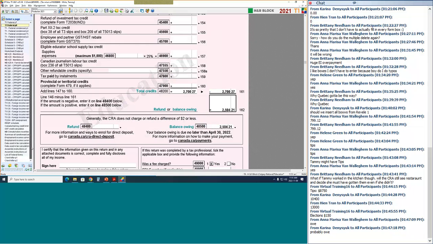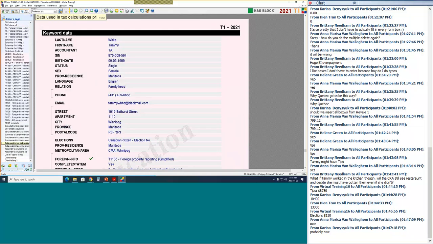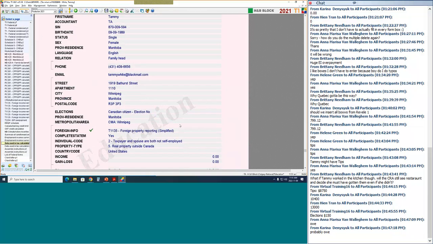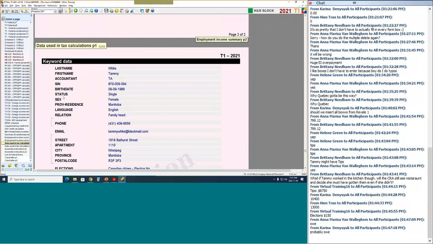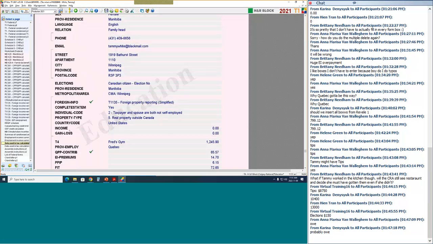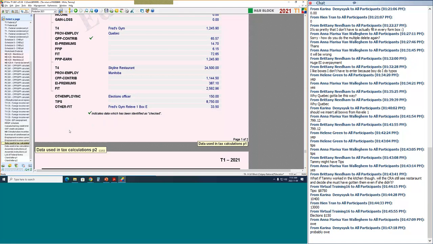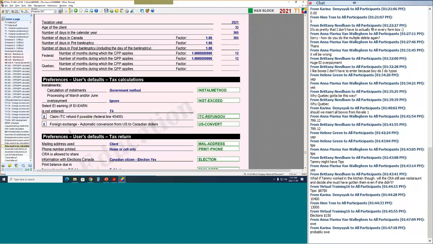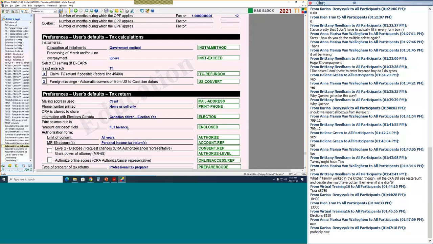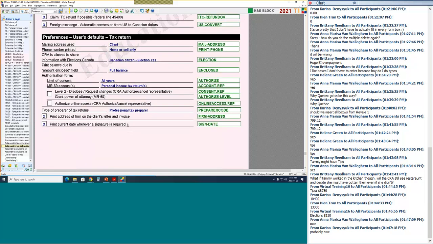There's a page at the bottom that you might find useful if I can find it, data used in tax calculations. If you want to see all your data entry, everything you did in one place, plus your check marks, way down at the bottom, you're going to have this page, which is your keyword data. It's going to show you every keyword that you put information for and how many check marks you've typed in. So you can do that. It's also going to have preferences for you and a few other defaults and all of those things.